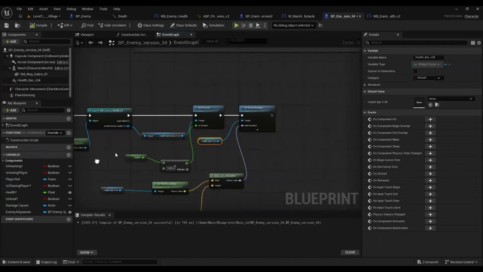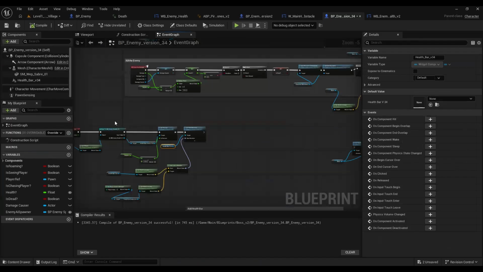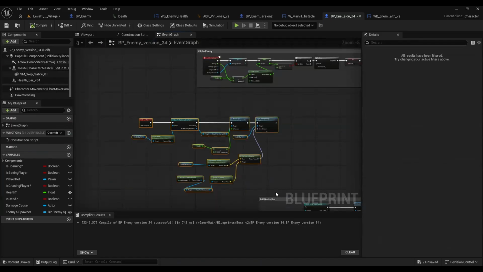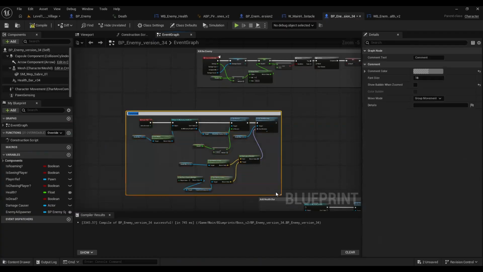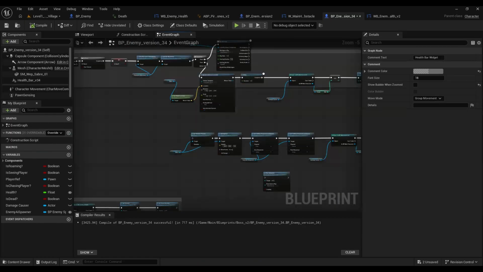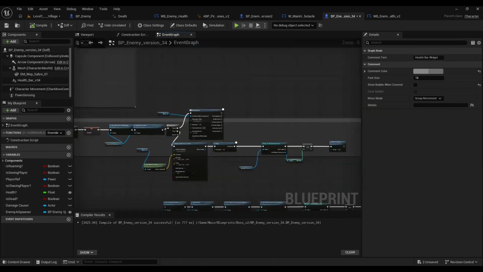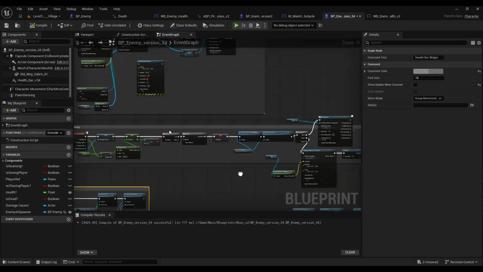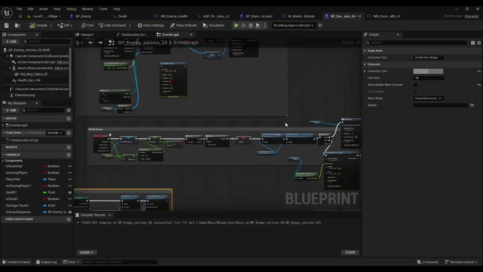Now, one thing I want to mention, so let's highlight this, press C, health bar widget, compile. One thing I want to mention, so if we have here, we have killed the enemy. So we have this enemy here and this enemy have to be killed.